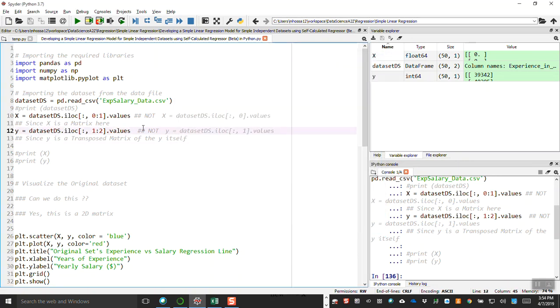In our previous video I mentioned that it was doable to make it a vector like this with only one column, but it is not possible here, so you must make it a matrix. We will discuss this theory section later, why we need this, since y is a transpose matrix of the y itself.